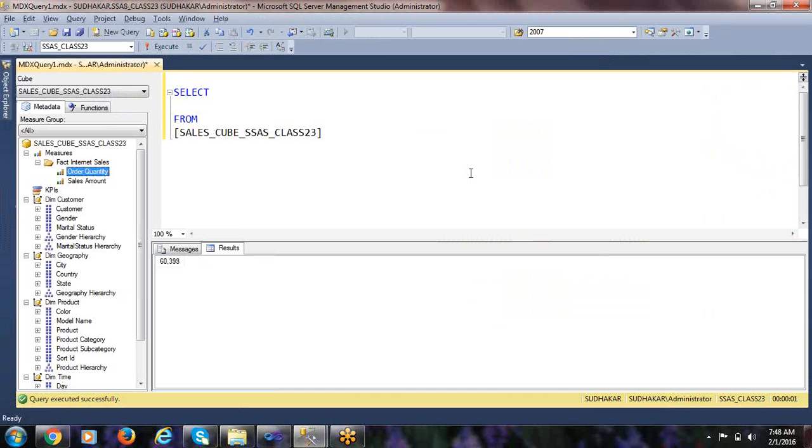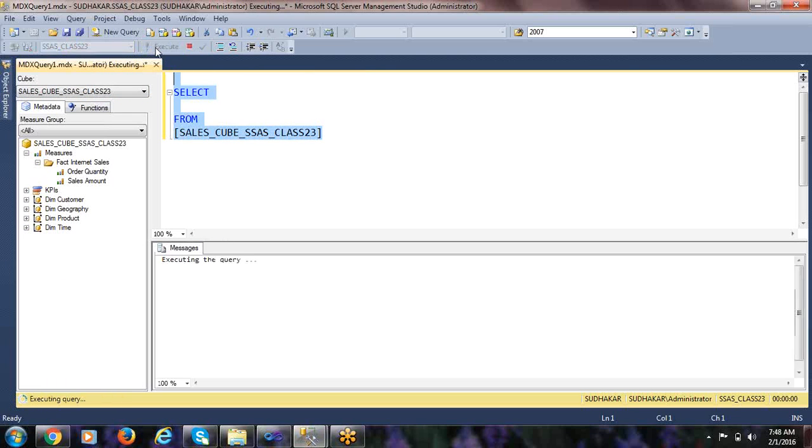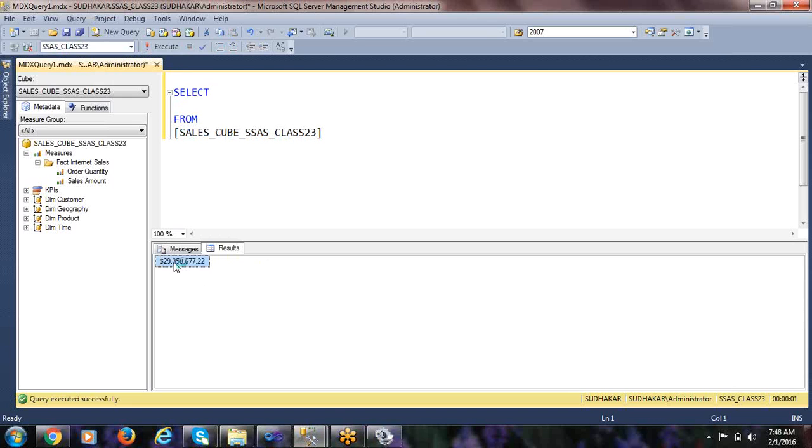Deployment successfully completed. Whenever you make changes and deploy, always select this cube again. The moment you select the cube here, it will automatically get refreshed. Now execute this. This time I haven't mentioned anything, and I got the default measure sales amount. We have changed it.